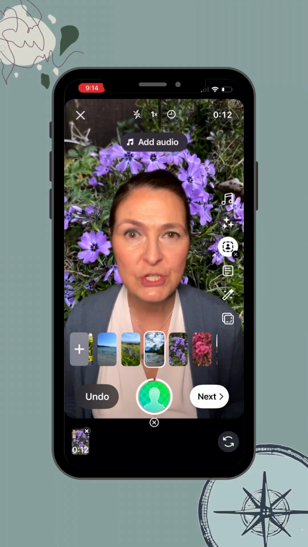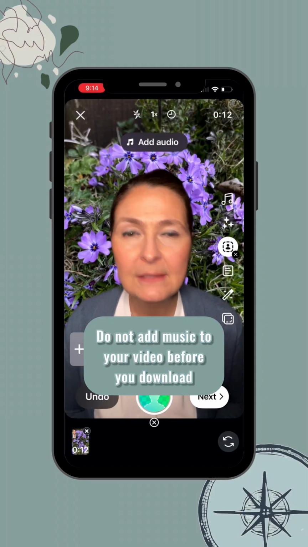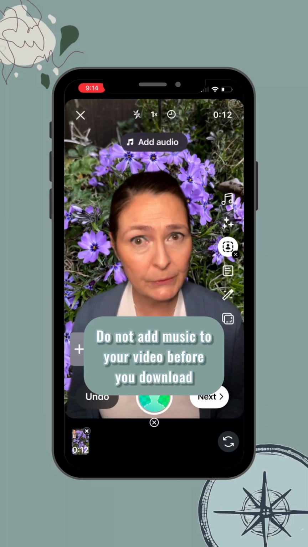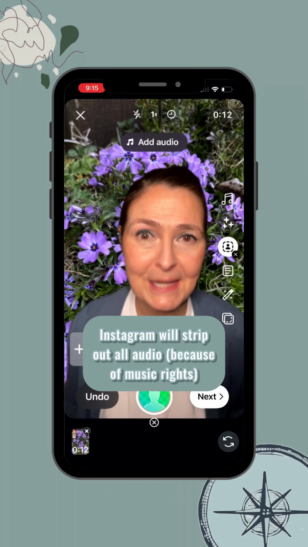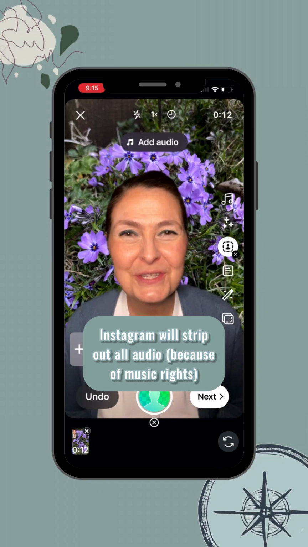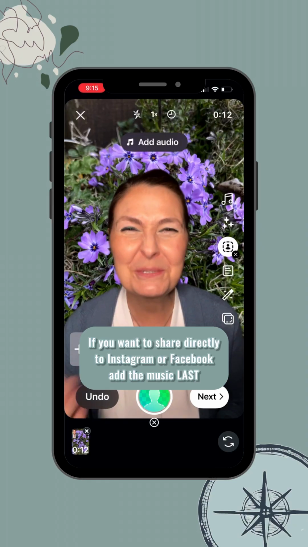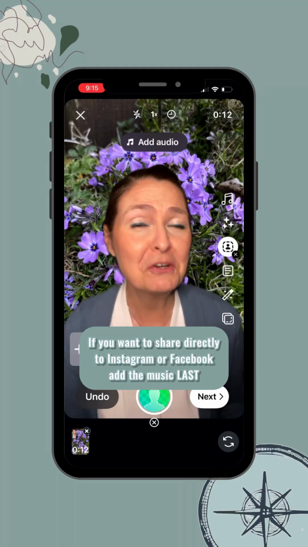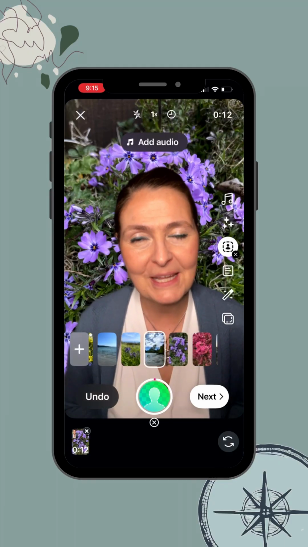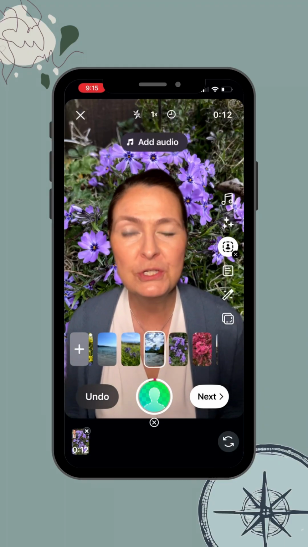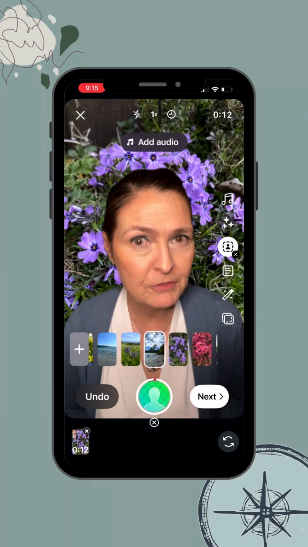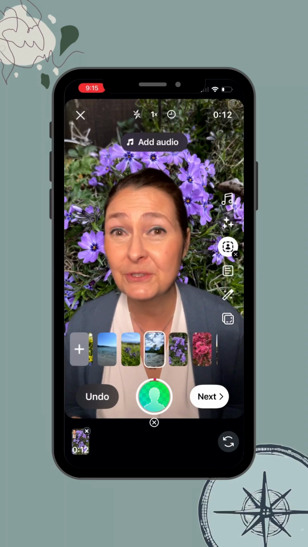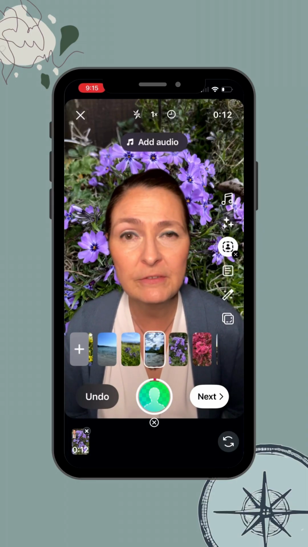One quick warning I want to share is do not add any of Instagram's commercial music in here to your project before you download it, because it will strip out the sound, okay? So if you are going to share this content directly to Instagram or Facebook from here, then at the very end, before you share it on Instagram or Facebook, is the time to add your music to the project. But do be sure to download that clean copy of your video content without any music on it, so that you do have it to be able to edit wherever you want and be able to share that video content anywhere you want.